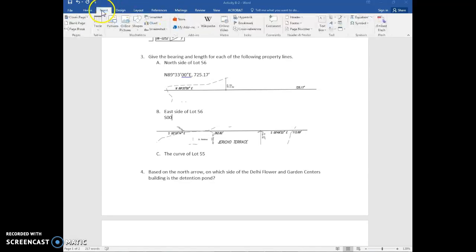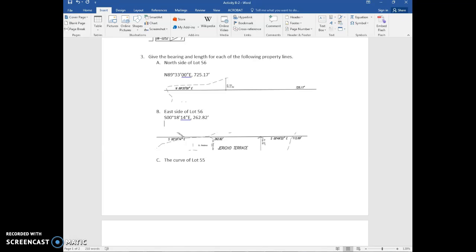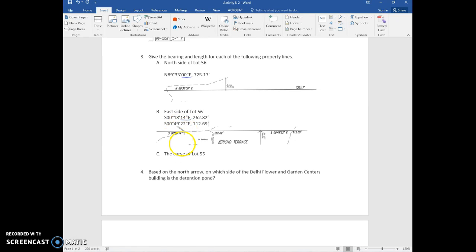0 degrees. Remember again, insert is just a symbol. 18 minutes, 14 seconds east. And then that length is 262.82 feet. And then we also have south, actually 0 degrees, 49 minutes, 22 seconds east, and that length is 112.69 feet. Alright, now let's look at the curve of lot 55.